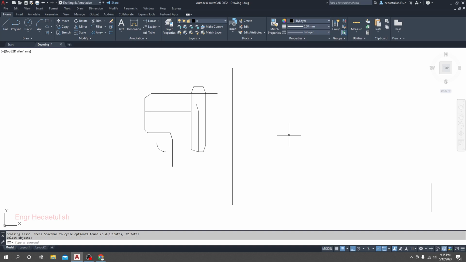So this is the easy way, and also by pressing E and enter, you can run that command to erase. So simply click, a complete line or full line will be deleted, and then enter, it will be deleted.